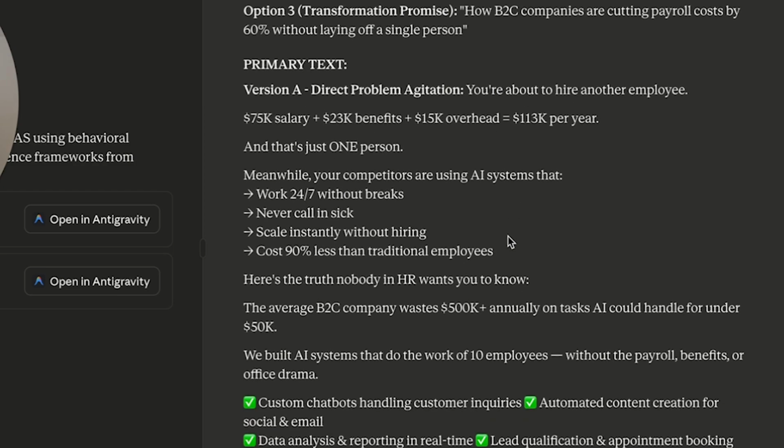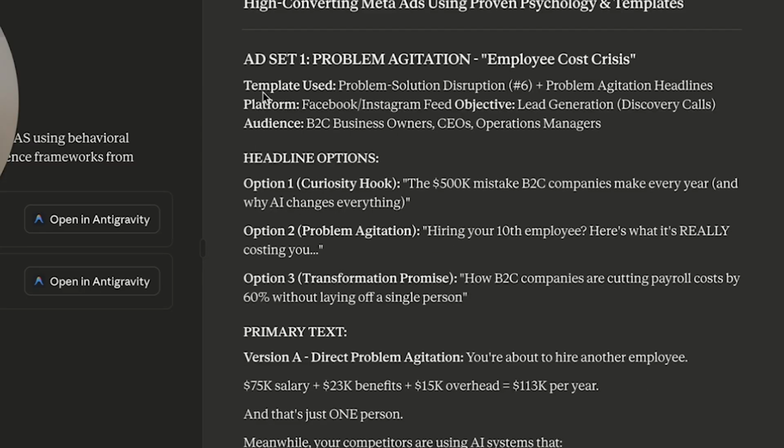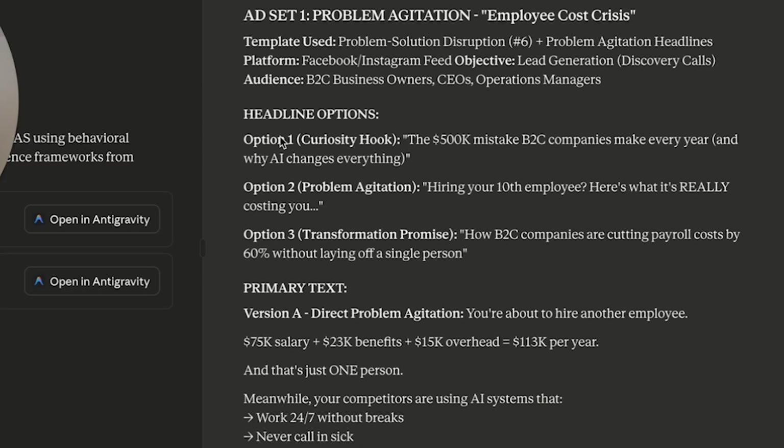Primary text, for instance, you're about to hire another employee, 70K salary, 23K benefits, 15K overhead equals 113K per year. And that's just one person. Meanwhile, your competitors are using AI systems, that X, Y, and Z. Like these are great. These are great. It just created this in a matter of 2 minutes, and these are great.